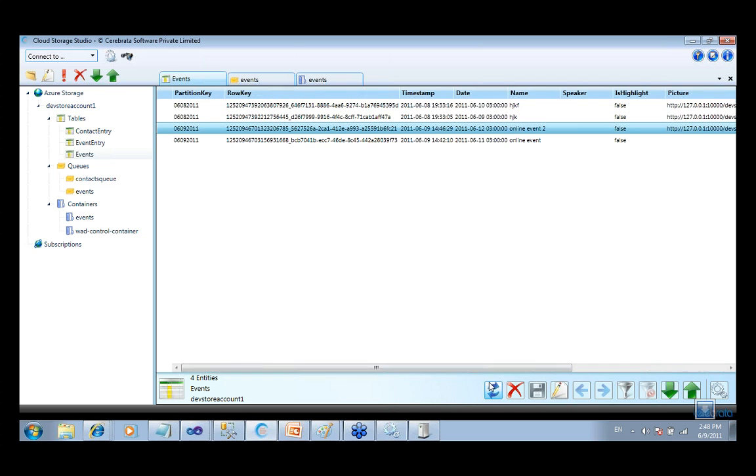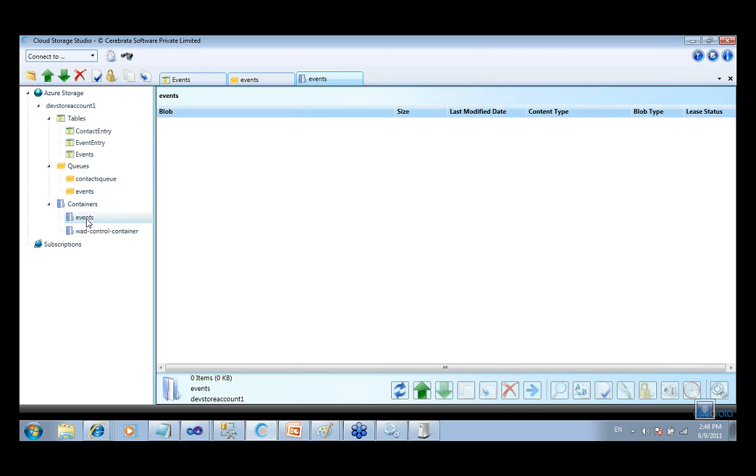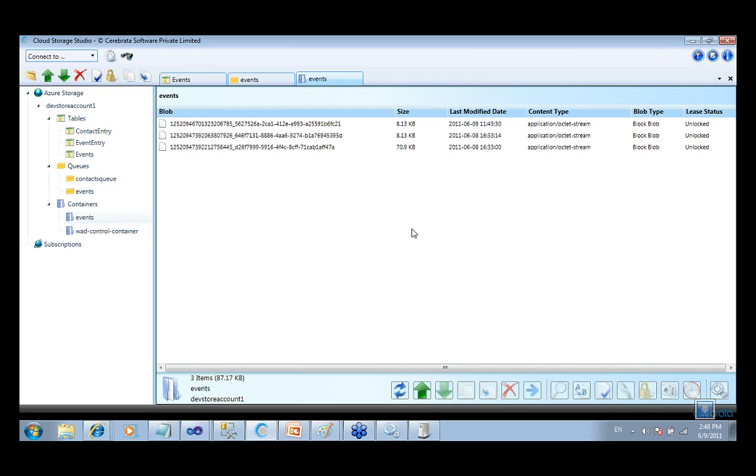So this is the local storage. This is the table. And let me show you the container. Container here means blob. So let me show you the events blob. Let me refresh. And as you can see, this is the picture. This is the picture that I uploaded. And this is the picture being referenced from inside my events table.